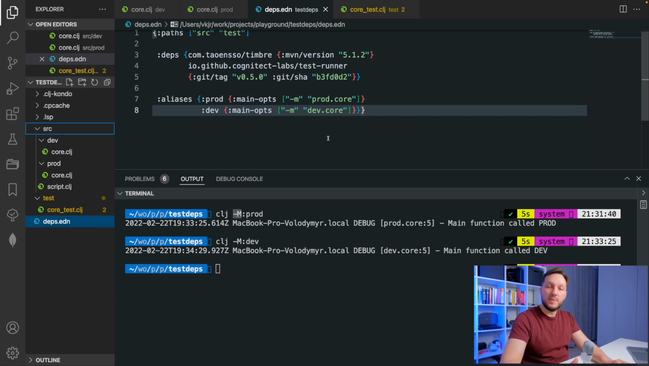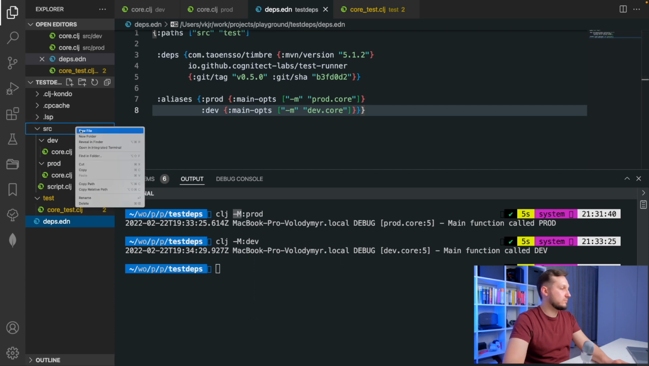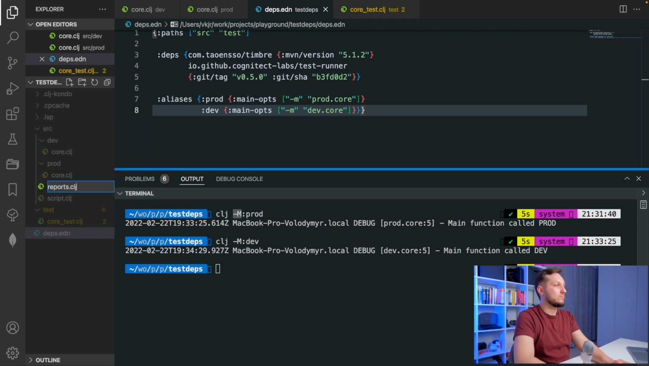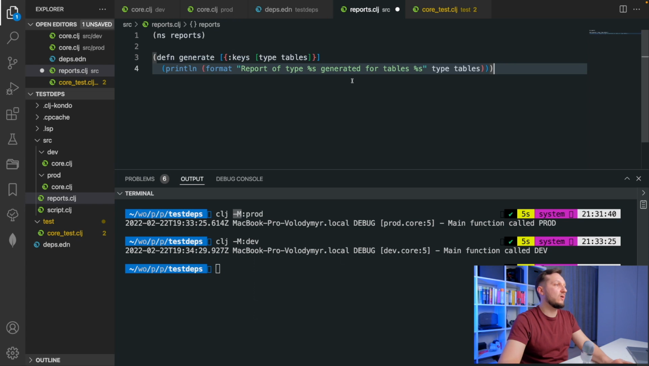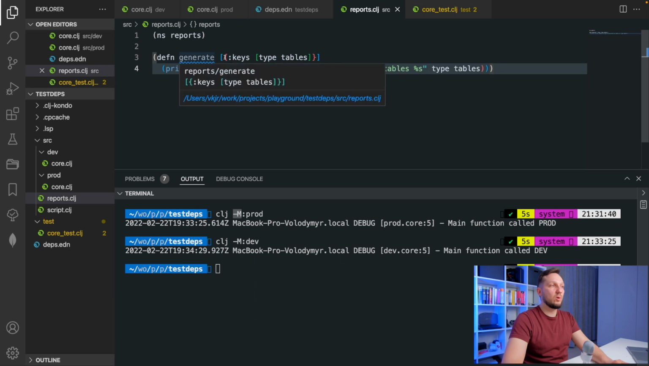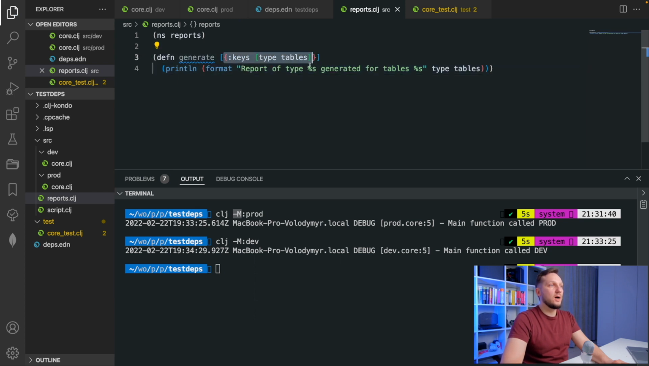Let's create a new file that will contain the function that we want to run from aliases. Here is our function. It is an imaginary function for generating reports, and it takes some options. It takes a map with two keys, type of the report to generate and tables that should be used from some database to prepare that report. And here in the output, we will print exactly what type and what tables were used when you invoke that function.